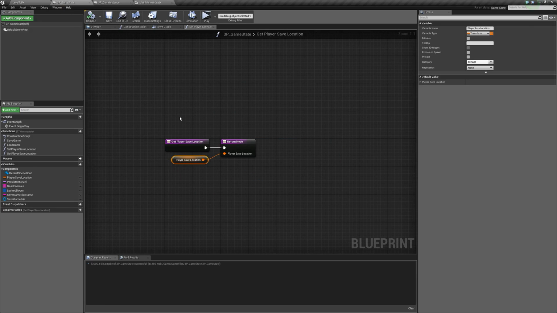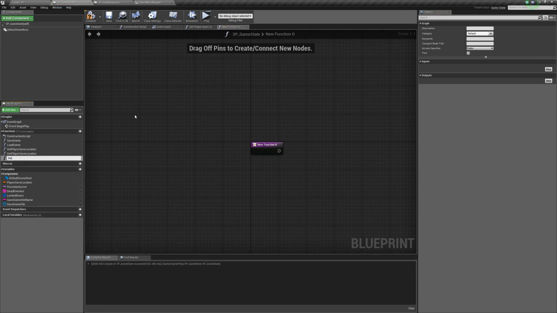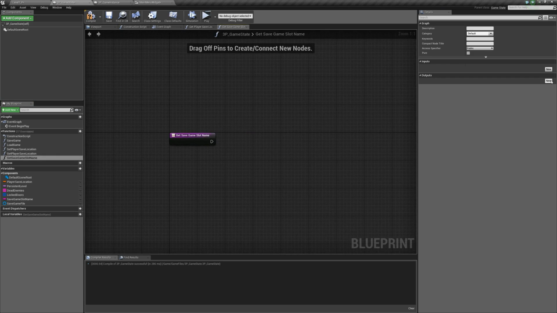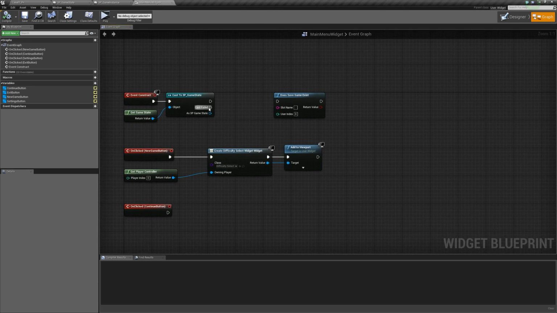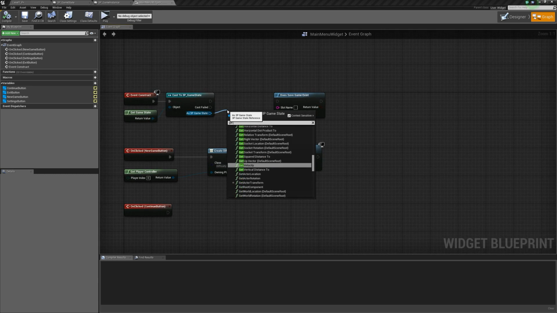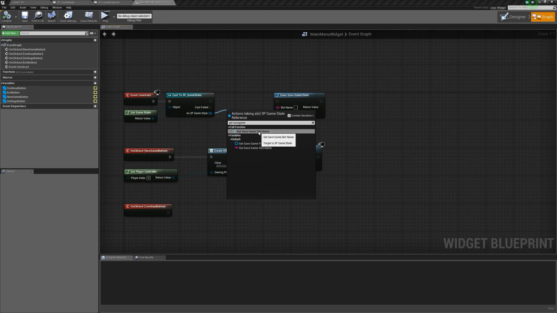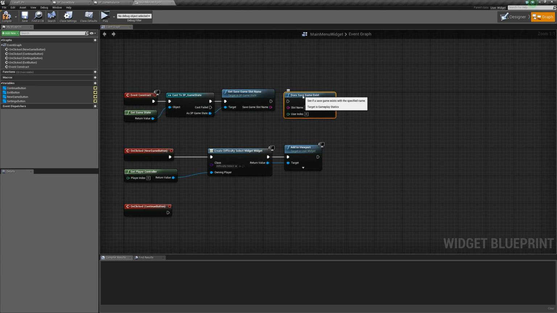So I'm going to go back into our game state. I'm going to create a new function, and we're going to call it get save game slot name. And once again, all we're going to do for this is create a new output and get our save game slot name and plug this into the return node. And we can go ahead and compile and save this. And in our main menu widget here, we're going to get the save game slot name, and plug it into the slot name of the does save game exist.